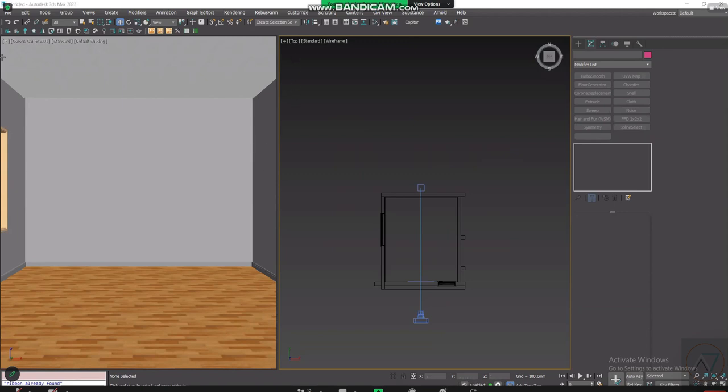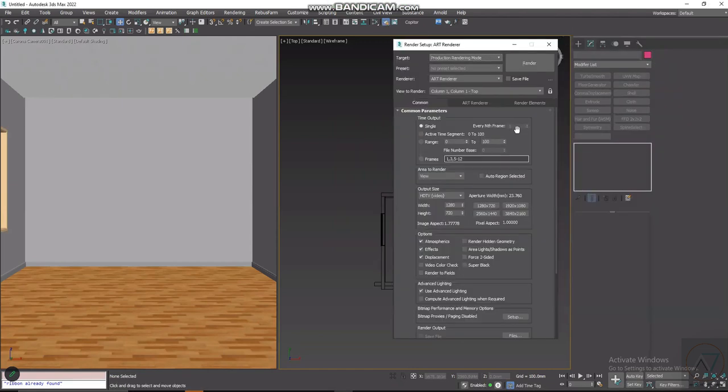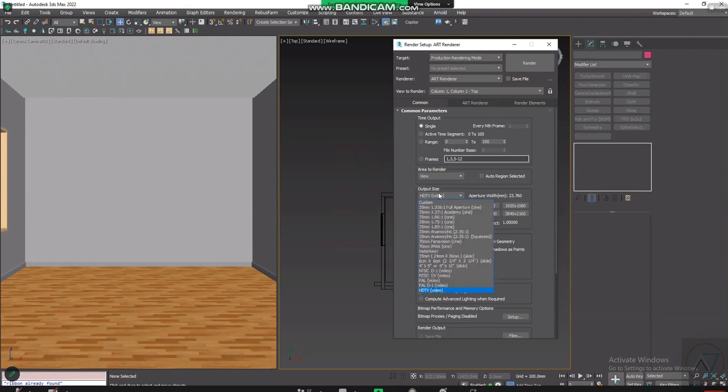To set that, our camera frame, our picture frame, needs to go to this guy. The shortcut is F10. So just click on F10 and it's going to bring you here. We need to change our output size, which is the camera frame here. I'm going to change this to custom.